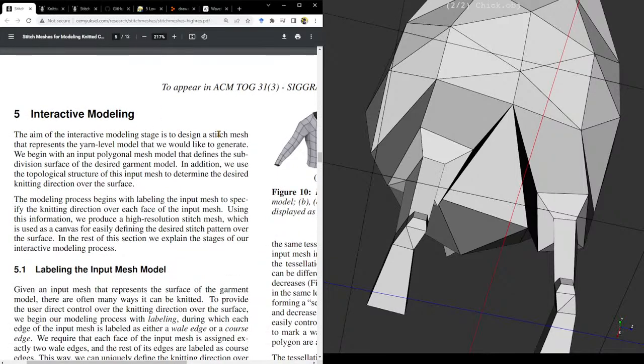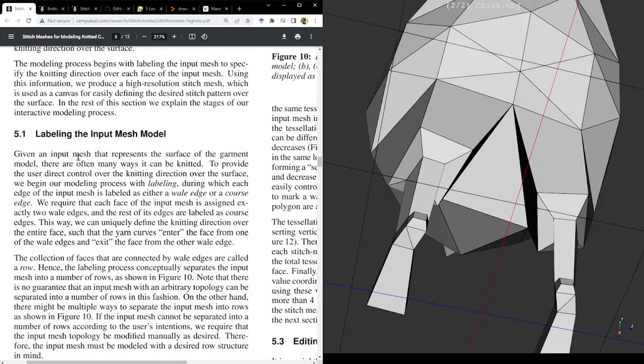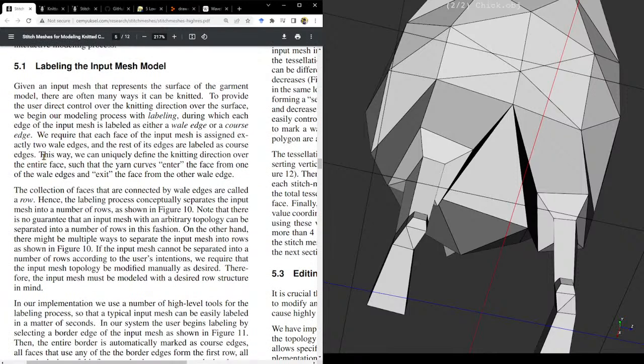The aim of the interactive modeling is to design a stitch mesh, blah, blah, blah. Given an input mesh that represents the surface of the garment model, there are often many ways it can be knitted, so to provide the user direct control over the knitting direction over the surface, we begin our modeling process with labeling, during which each edge of the input is labeled as either a wale edge or a coarse edge. Oh, that's interesting. Ah, okay, that explains a lot. That explains everything.